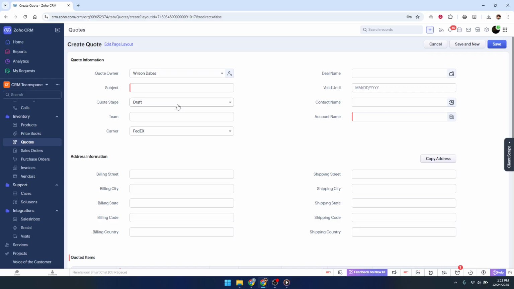Now let's fill in the basic details. Begin by selecting the account name, which is the customer's company. Once you choose the account, you can also select the specific contact person associated with that account, so the quote is tied to the right individual.